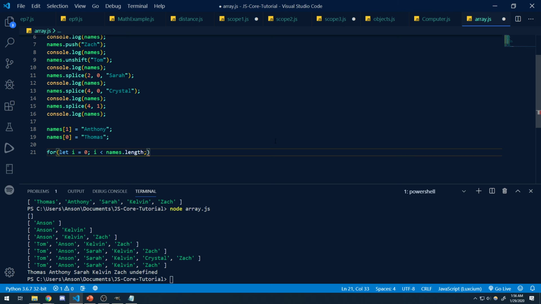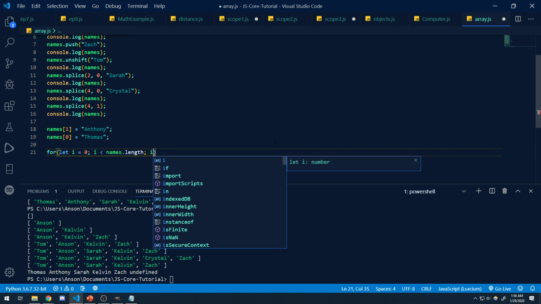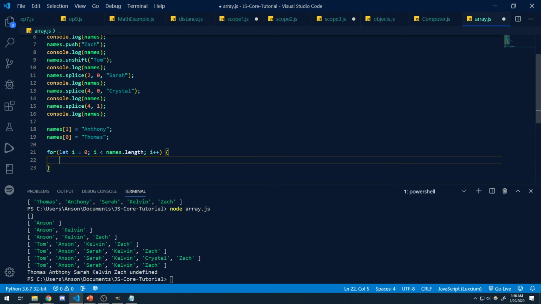And how do we know when we're at the end of the array? Well, we're going to increment i after every single iteration, and check if i is less than names.length. It's not going to exceed names.length, because if it does, we exit the loop. And names.length is the total amount of elements in that array.